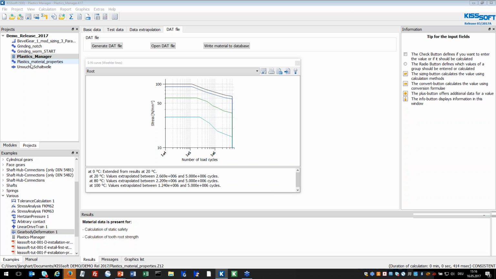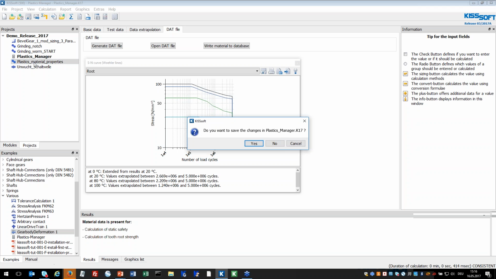I will continue now with some more plastic materials.